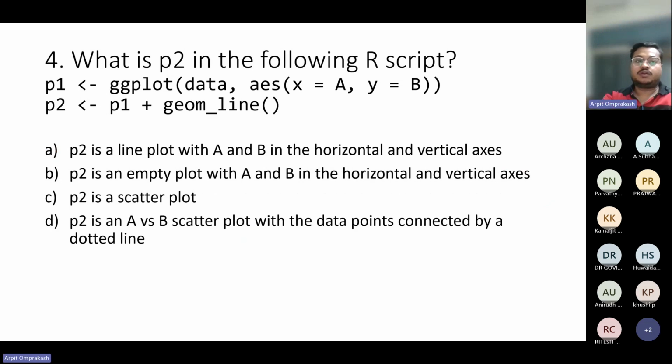What is P2 in the following R script? So P1 we have ggplot, data, aesthetics, x is equal to A, y is equal to B. P2 we have P1 plus geom underscore line. So P1 basically has data and aesthetics. It tells ggplot what to plot and where to plot. How to plot it is given in P2, which is geom underscore line. So basically ggplot will plot a line with x-axis A, y-axis B from the given data.